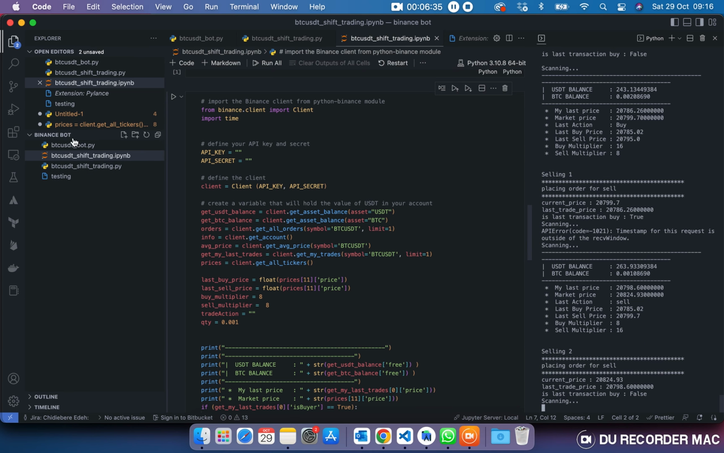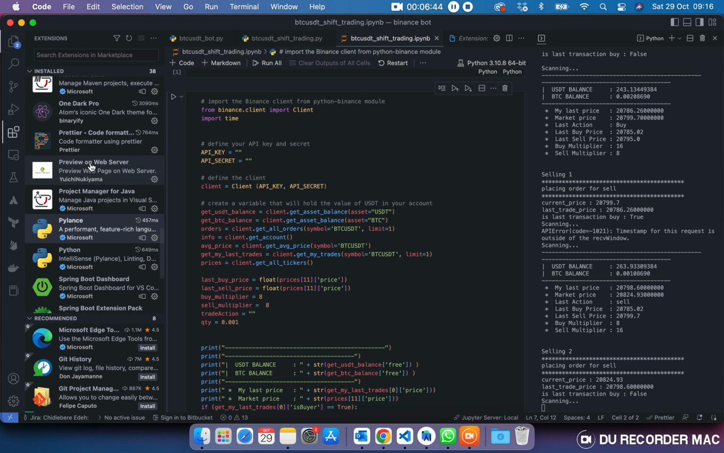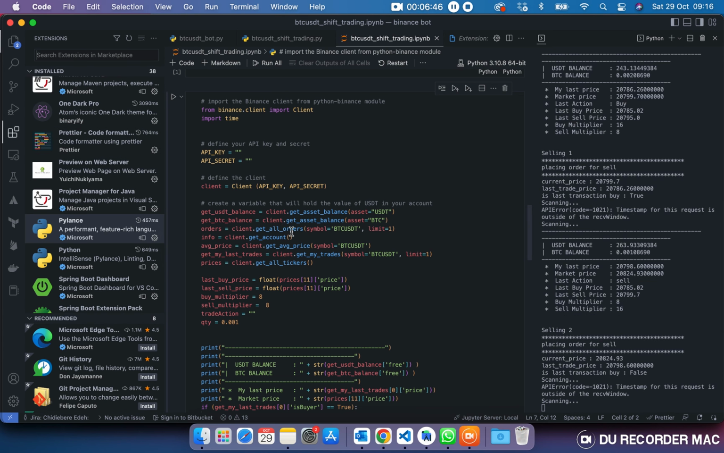So on your VS Code, we need two extensions so as to beautify our code and to be able to run it with a click of button.